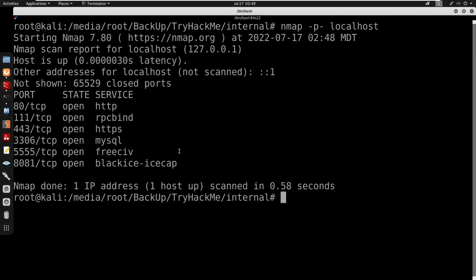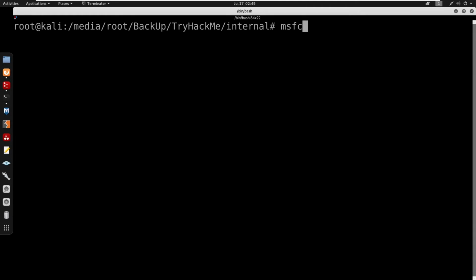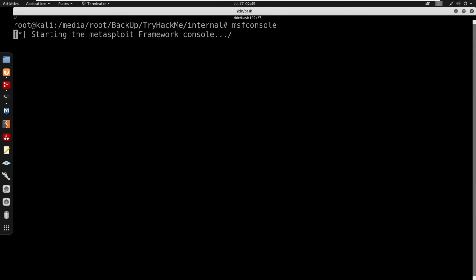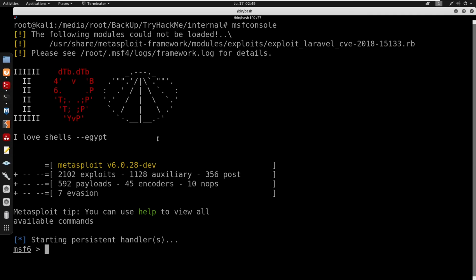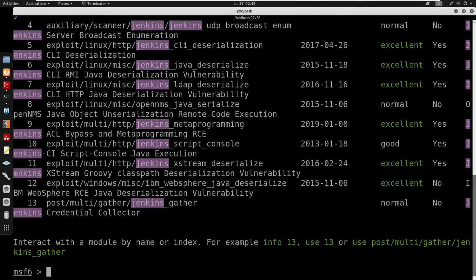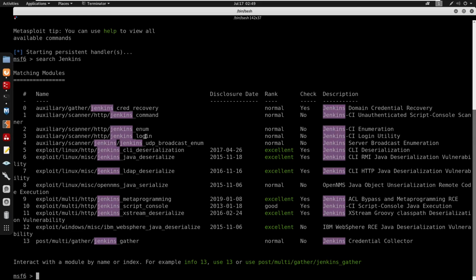So doing this, I'm going to start up msfconsole so we can start by brute forcing, to see if we get any credentials. What we do notice is Jenkins, so I'm just going to copy that. I'm just going to search for Jenkins to see if we can find an auxiliary module or scanner, which we have one right here. So I'm just going to use that.